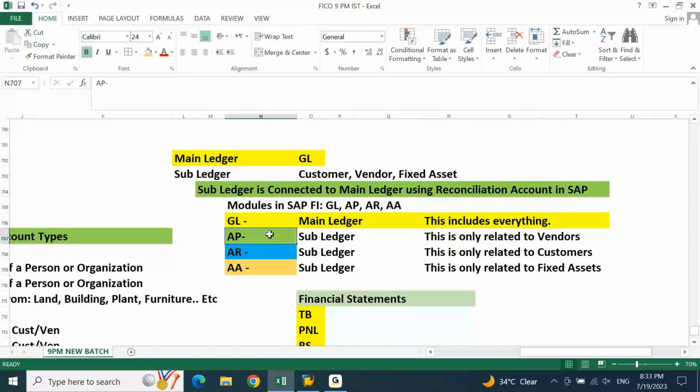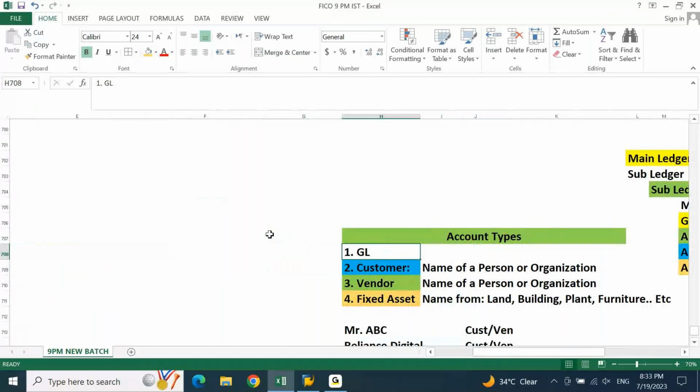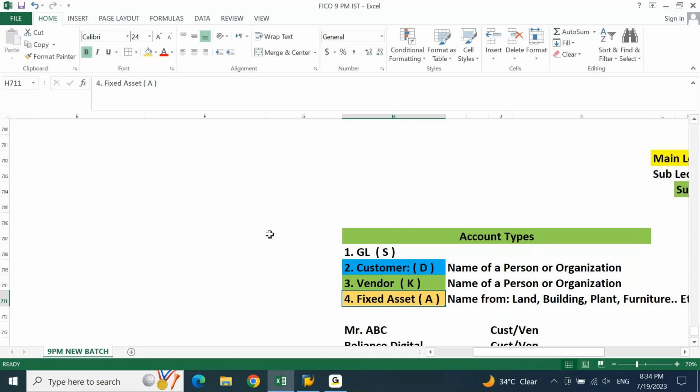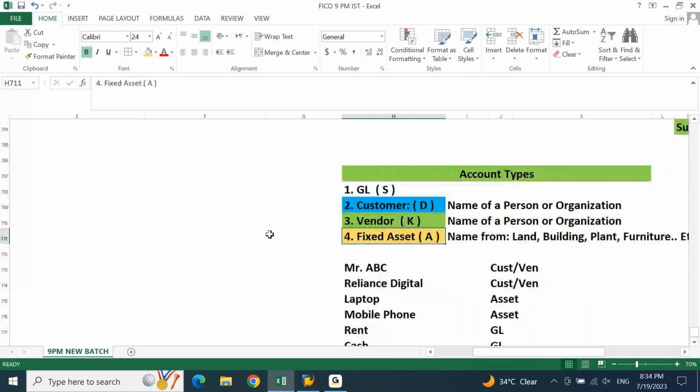One more thing that you need to understand. GL is identified by S in SAP. Customer is identified by D in SAP. Similarly, vendor is identified by K in SAP. Fixed asset is identified by A in SAP. These are nothing but your account types in SAP. First, let us understand only these four. Later on, we will understand the remaining ones.